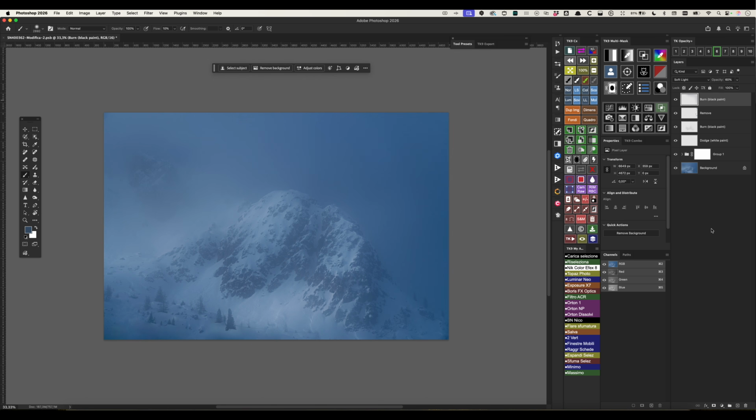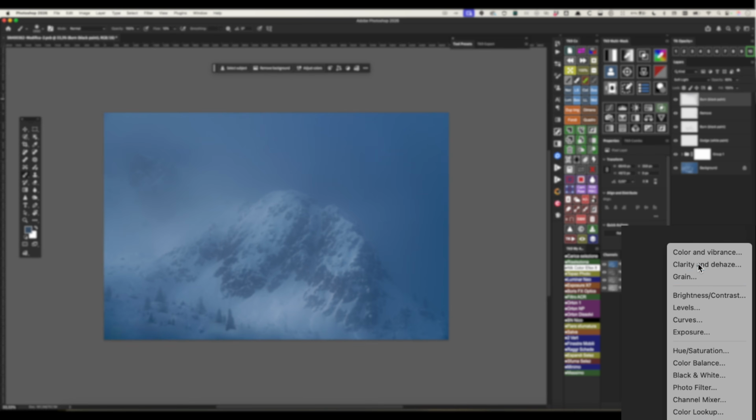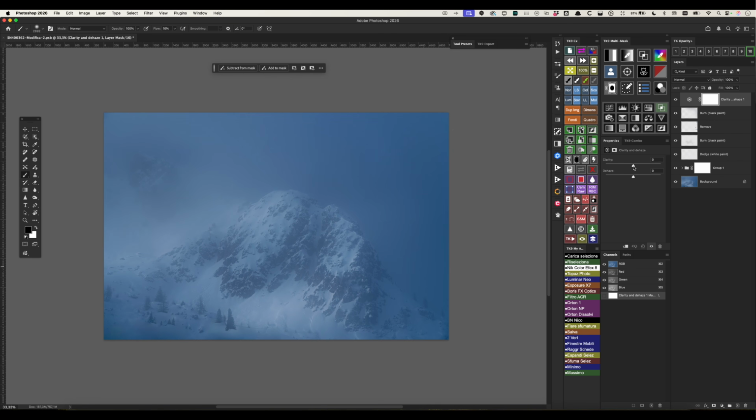Yeah, okay. Now I can use the new adjustment layers, Clarity and Dehaze. In this case, I want to use Clarity, so I move the slider to the right. This is before and after. The depth is really better now, but I want to apply it only in this zone.